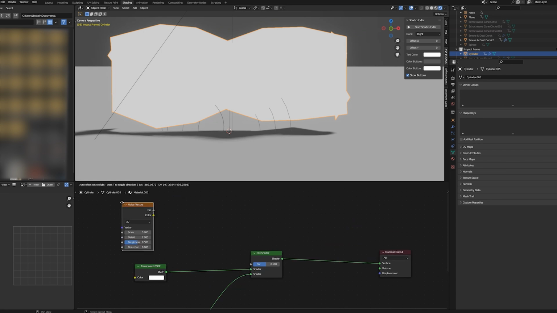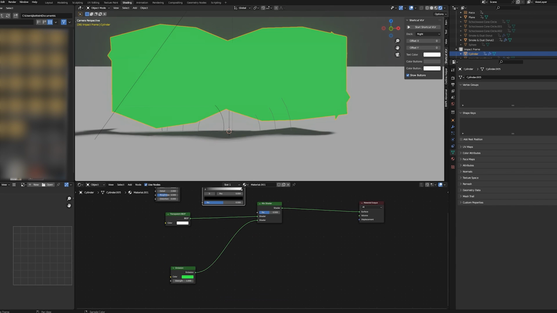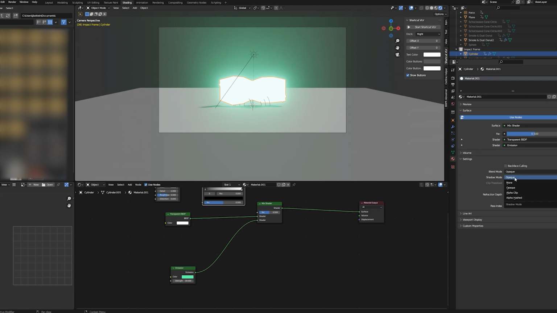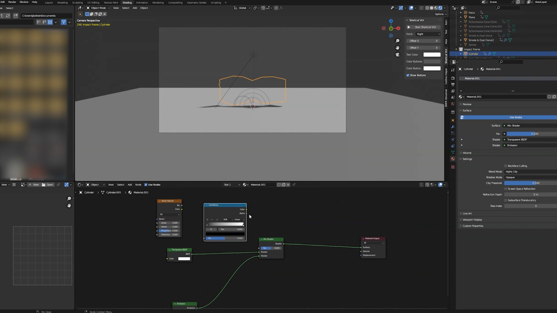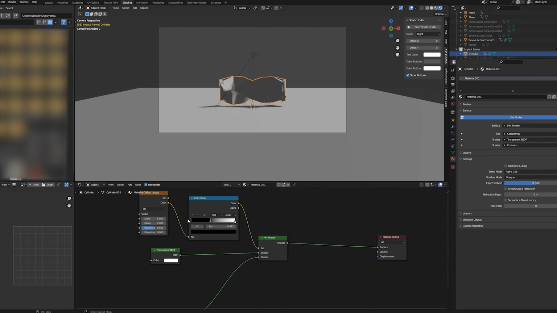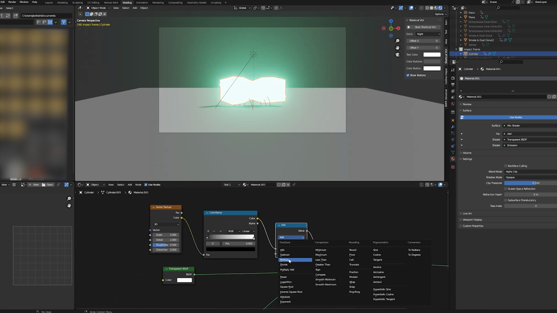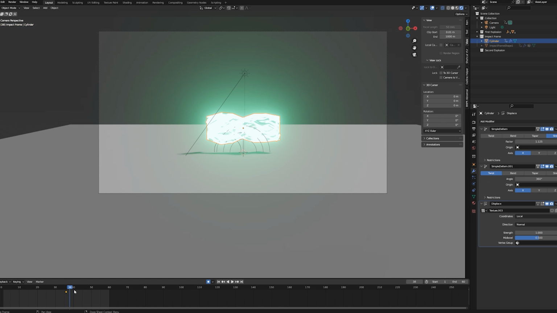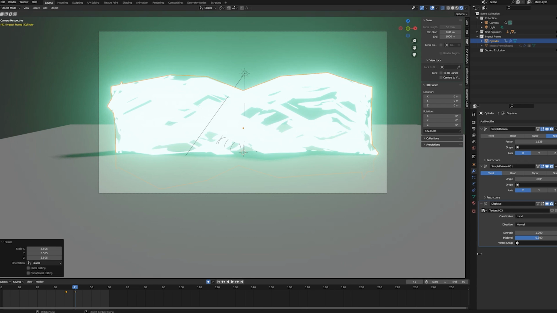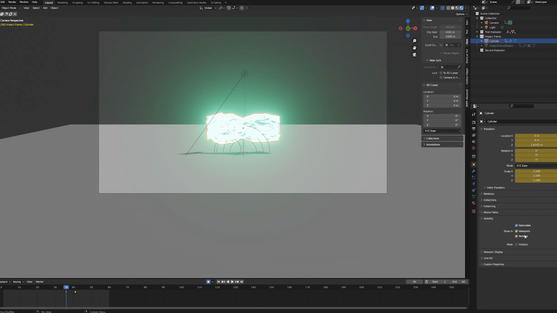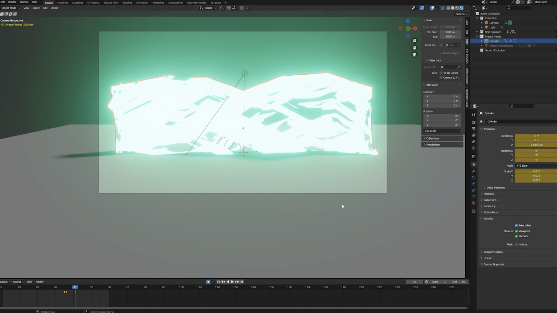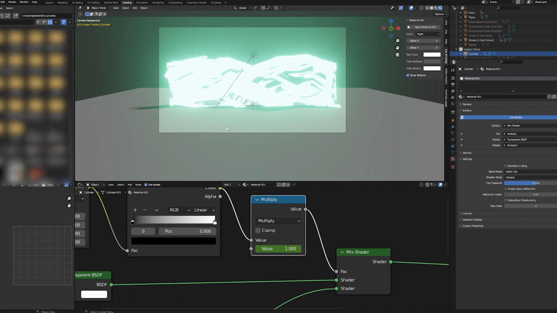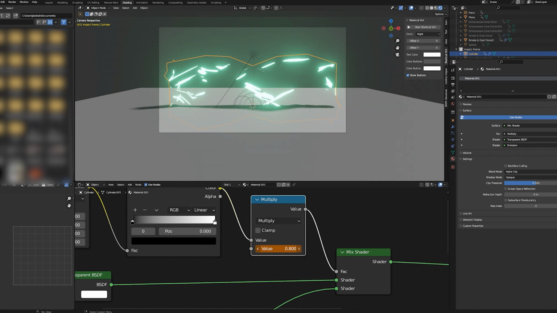Change the color of your emission to green and increase the strength. Continue with a noise texture and a color ramp and input it in the factor of the mix shader. Add a math node after the color ramp and set it to multiply. This will make it easier to animate this shape. Keyframe its scale over 5 frames and disable this object before and after these 5 frames in the object property. Keyframe the multiply value over the 5 frames to make the effect sort of dissipate.